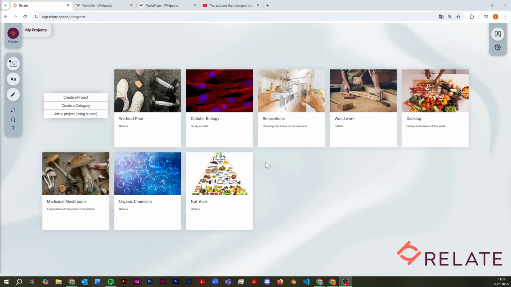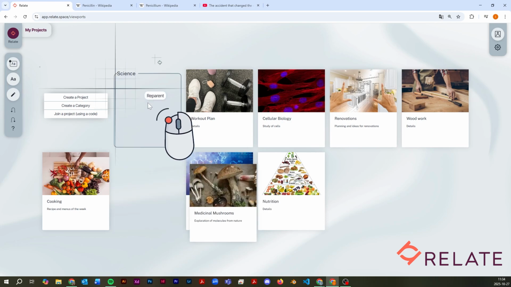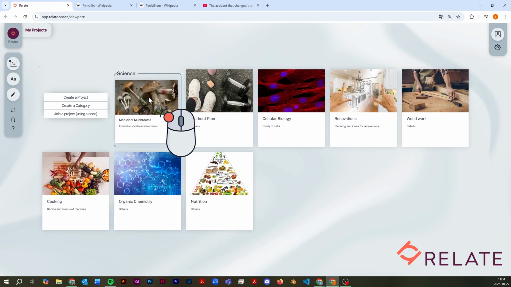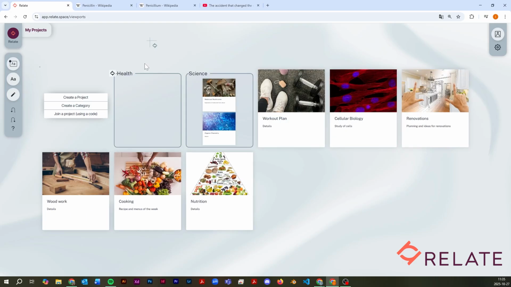To create a category, we can either use the Create a Category button here or right-click in the space and choose Create a Category. In either case, we'll end up with a new empty category that we can name and change the color. Let's call this category Science. Then simply drag the project into the category by holding down the left mouse button and dragging it inside. We could then add other science-related projects, then create other categories for other subjects.